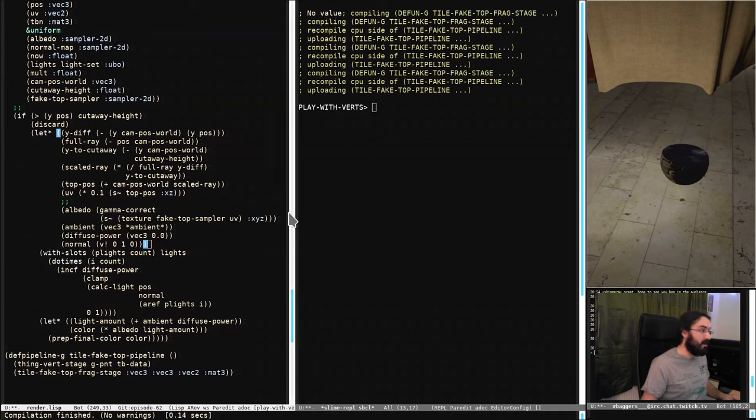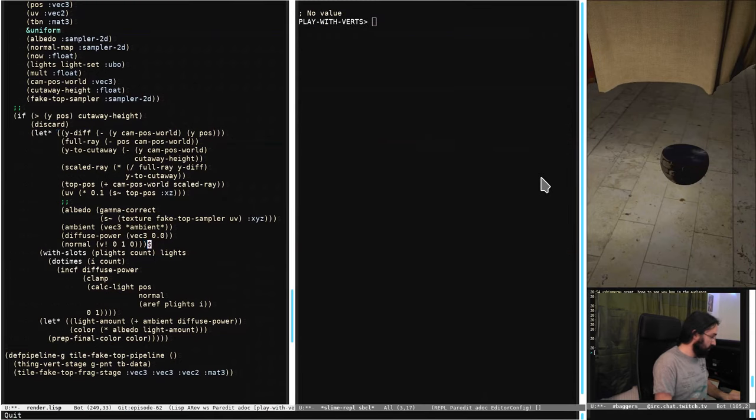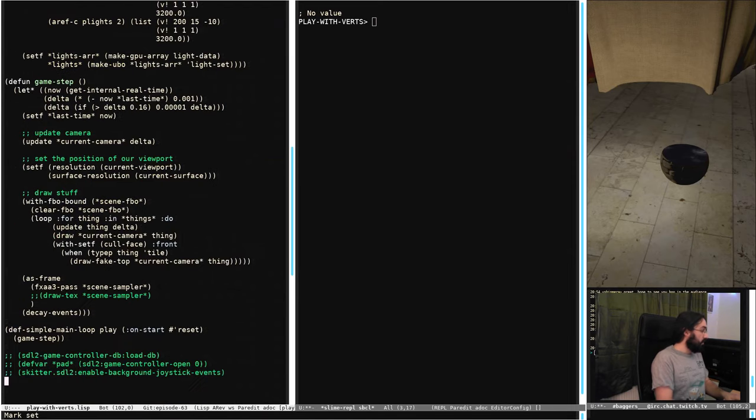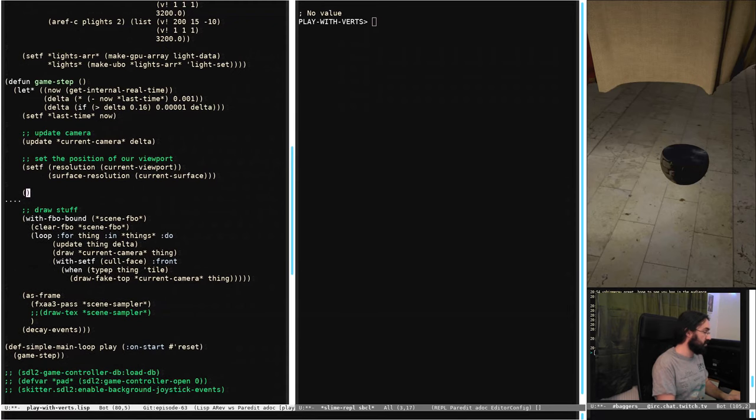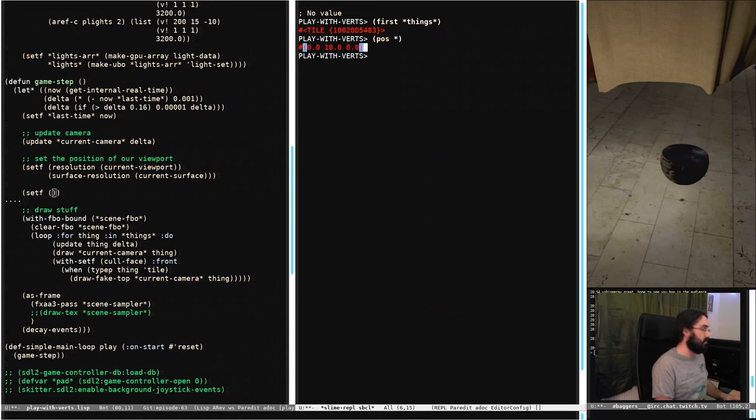We should try moving it around and see what happens. Or moving the lights around, for that matter. Let's move it around first. How do we do that? So let's go back to play with verts. We are going to draw stuff, and we're just going to, each time, we are going to... Let's get the position of... What's the first in things? Is it our tile? Yes, it is. How handy. Right, so we'll just take that as our root position. Cool.